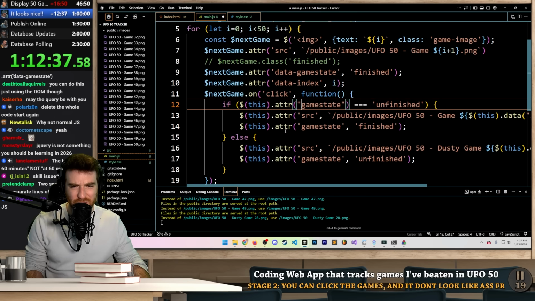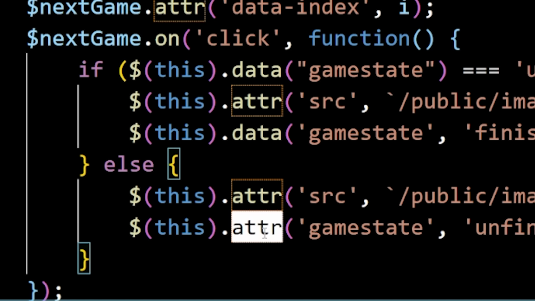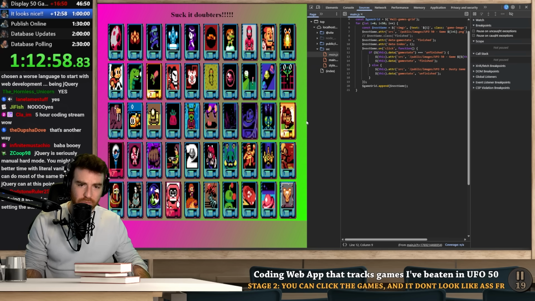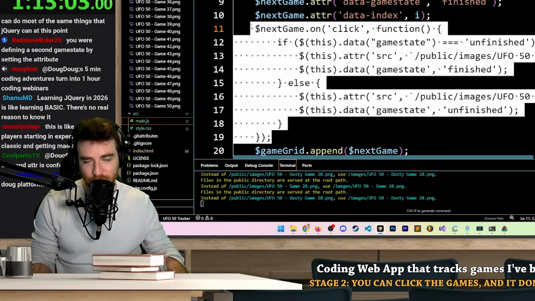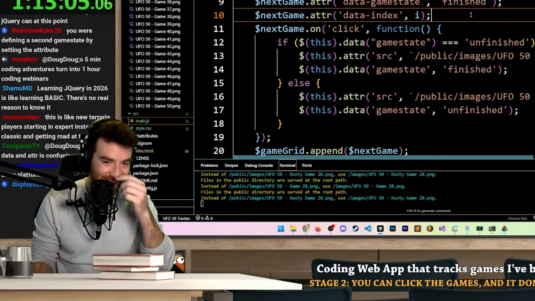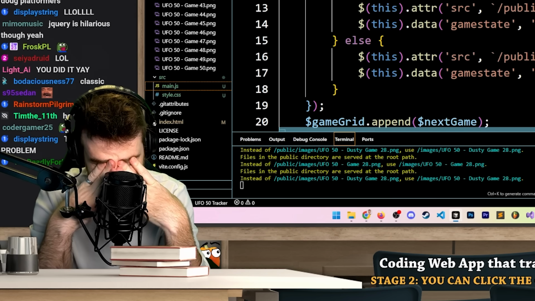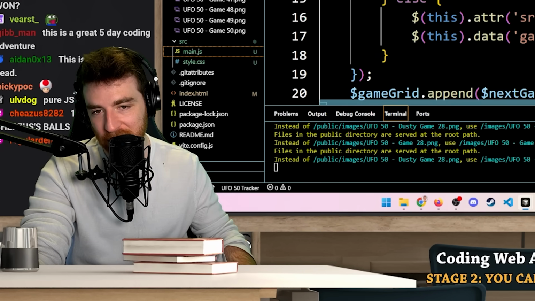Wait, I was setting attribute here. Is that the problem? Oh my god, that was the problem. I'm so dumb. I do not like jQuery, is what I am learning. I'm sure there are more efficient ways of doing this, but as far as I can tell, I did it.